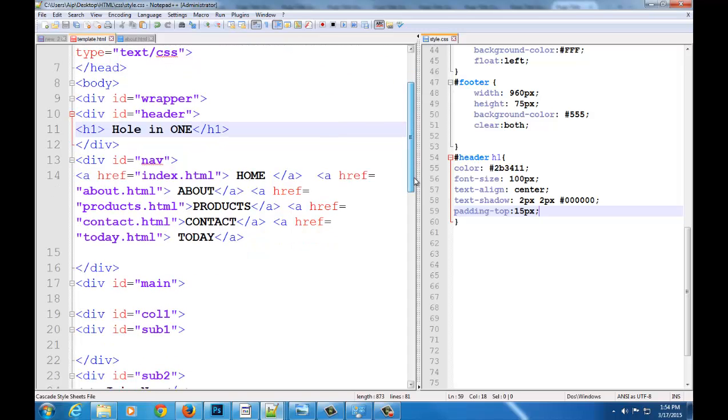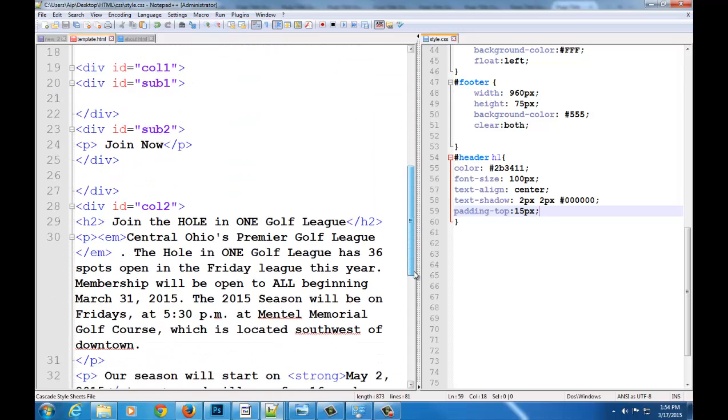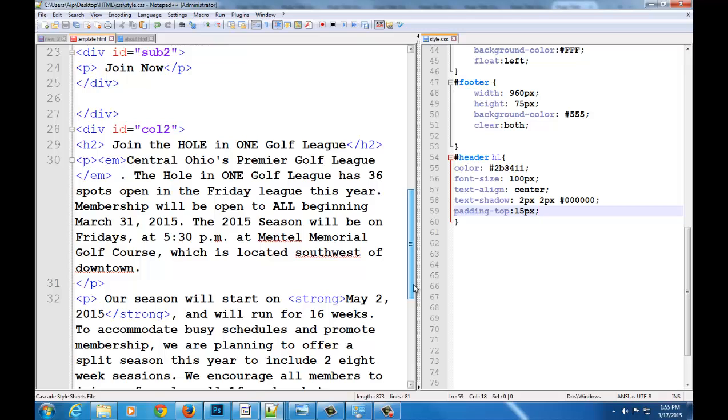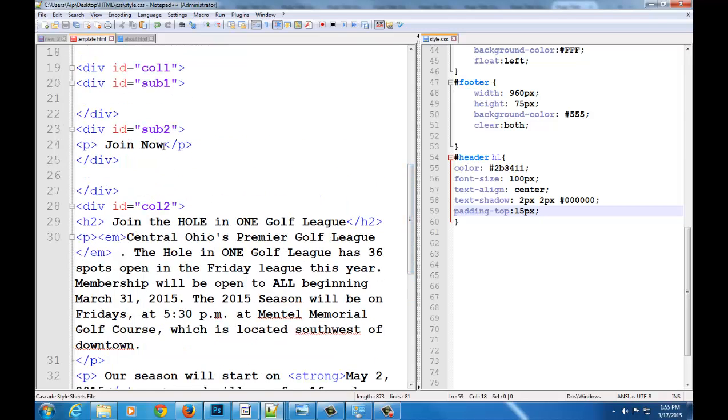Now what I'm going to do here is I want to apply a style to the join now paragraph tag that's right in here. So again, I'm going to look at which section it's in. Right now it's in the section called sub 2. So I'm going to say pound sub 2 space P. This is only going to affect the paragraph tags in that section.